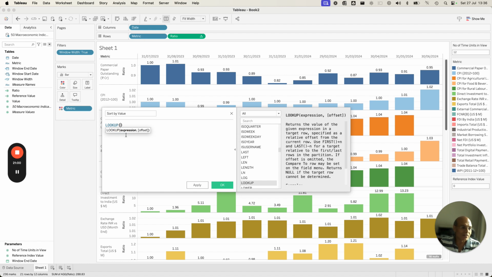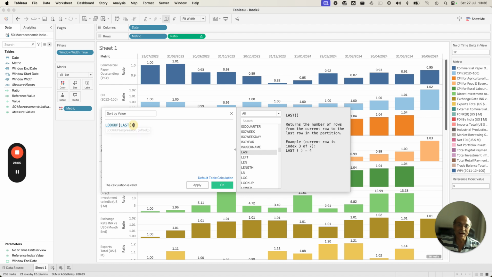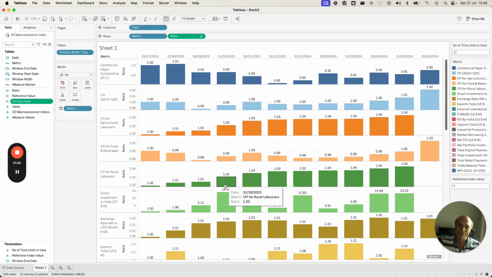Lookup is the last, and then last minus 1, because I don't want the last value to sort with. Before that lookup, I have to put the expression. What do I have to sort? I have to sort the ratio. So I say ratio, and then the last ratio minus 1, and I say okay. Once I have done that, you convert this into discrete.